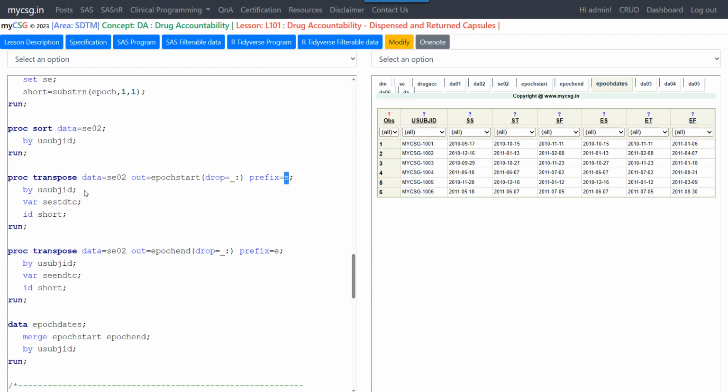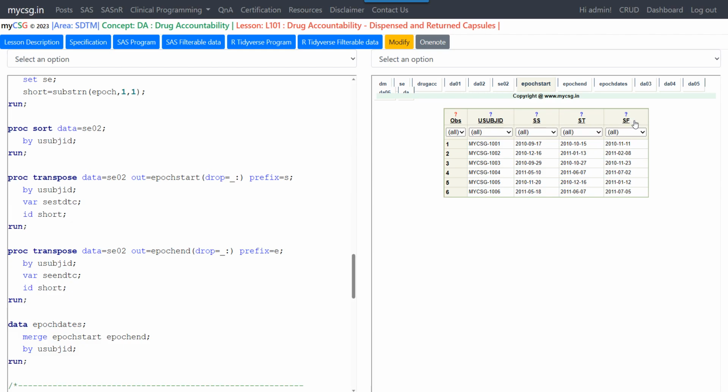So we are specifying USUBJID in the by statement, and then the variable that we want to transpose is the start date. And then in the ID statement I have used the values of short. We have seen that the values in short would be S for screening, T for treatment, and F for follow-up. So the newly created variables would be named SS, ST, and SF. So that's what was happening here. We were creating one record per subject with the start dates and three variables, one for screening, one for treatment, and one for follow-up.